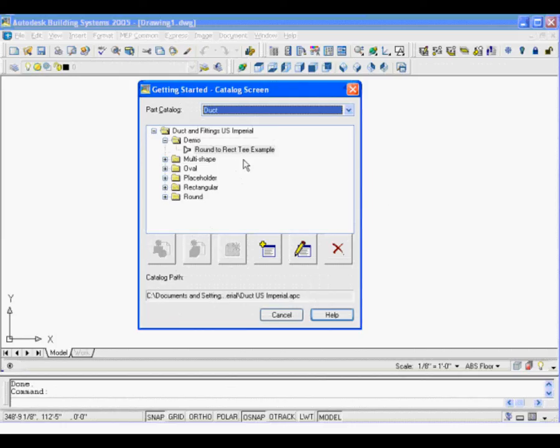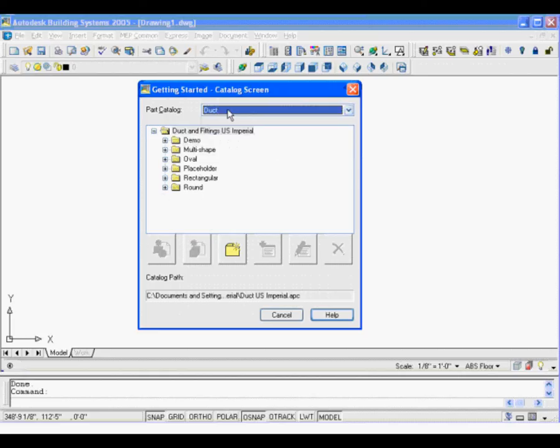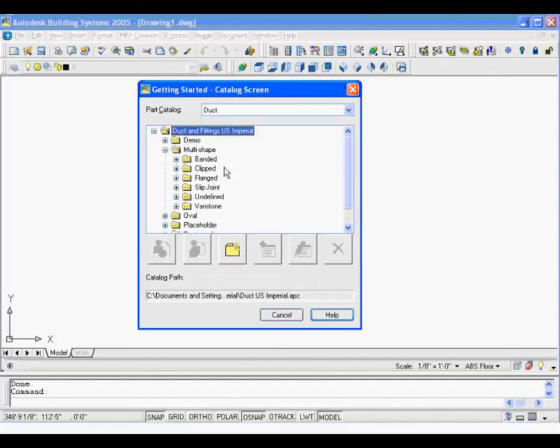First thing you need to do is define where you want to place this part inside of a catalog. The way that you can do that is you're first going to decide what domain or what type of part this is going to be. In this case, we're going to make a duct fitting, so we're going to use the duct part catalog to store that in. It is also going to be a multi-shape because we're going to make a round to rectangular T.